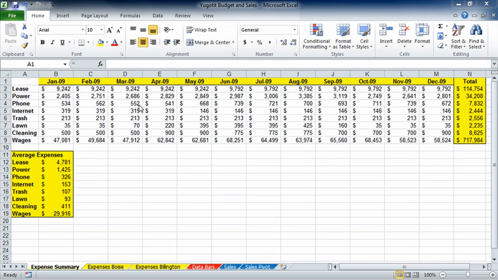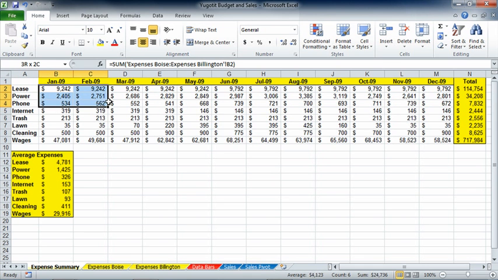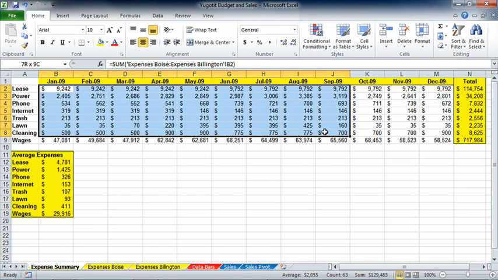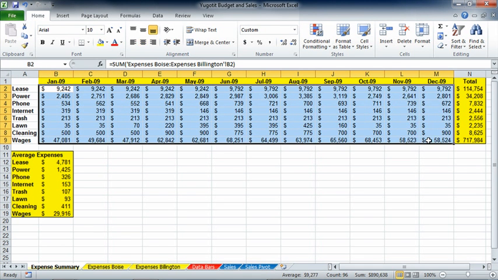And in order to do it, I'm going to start by simply selecting my data. Now I want to include everything. So that starts from January '09 from my lease all the way down through December of '09 for my wages. I did not include my totals. Now I'm going to insert something that's new, and this new thing is called a sparkline.